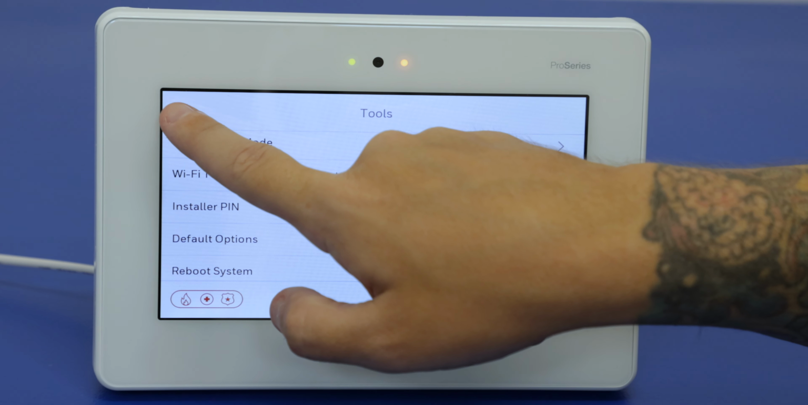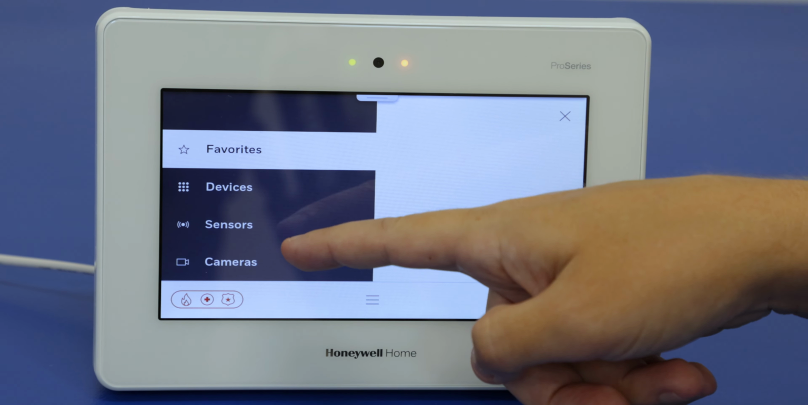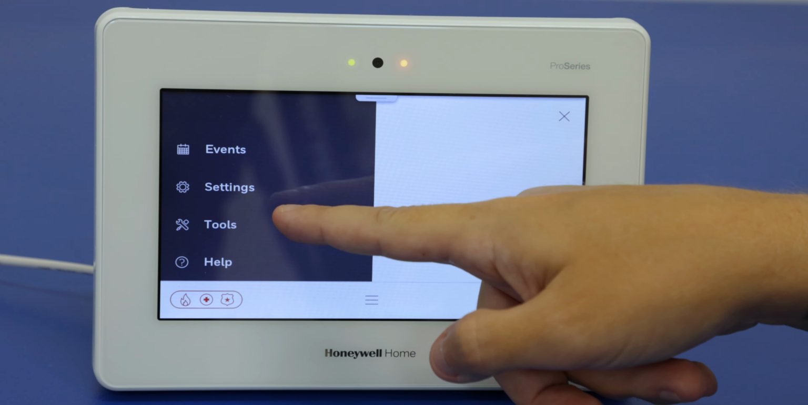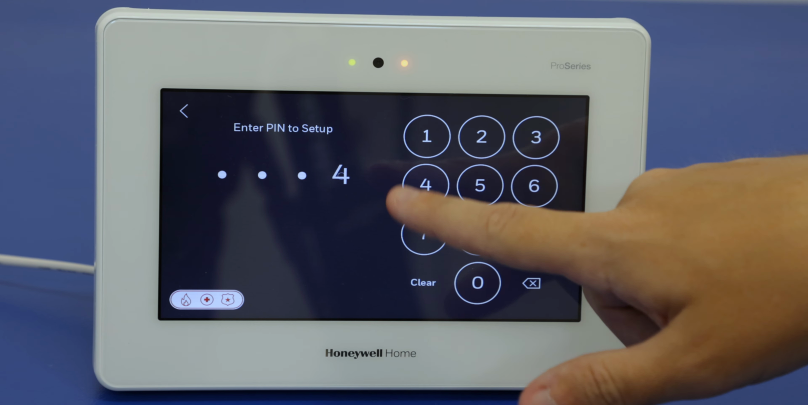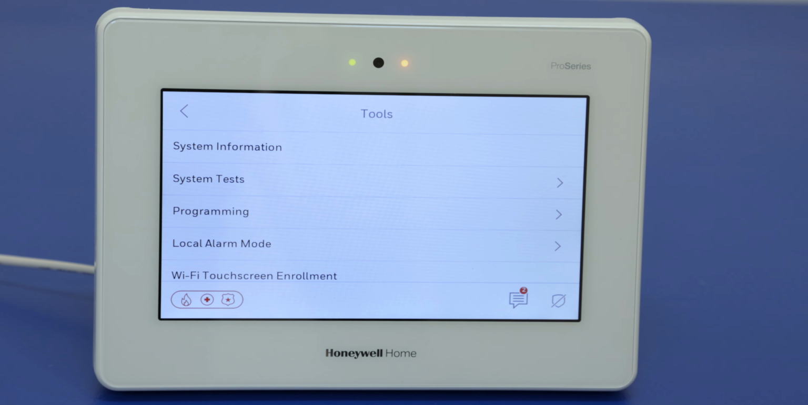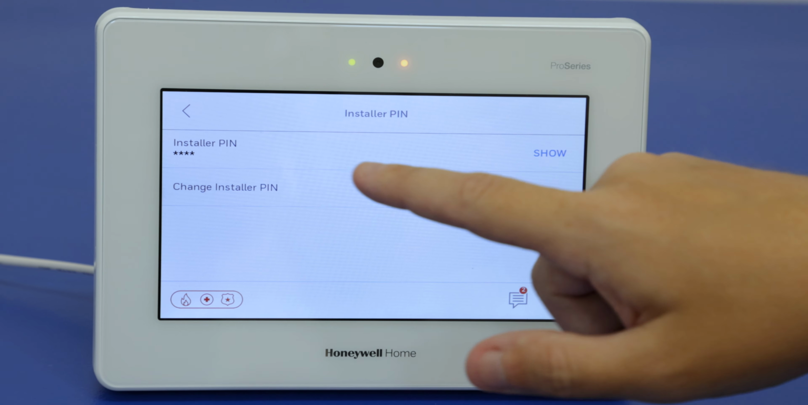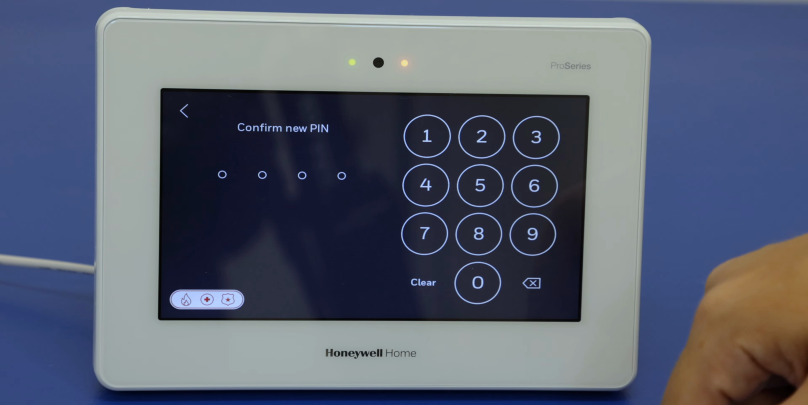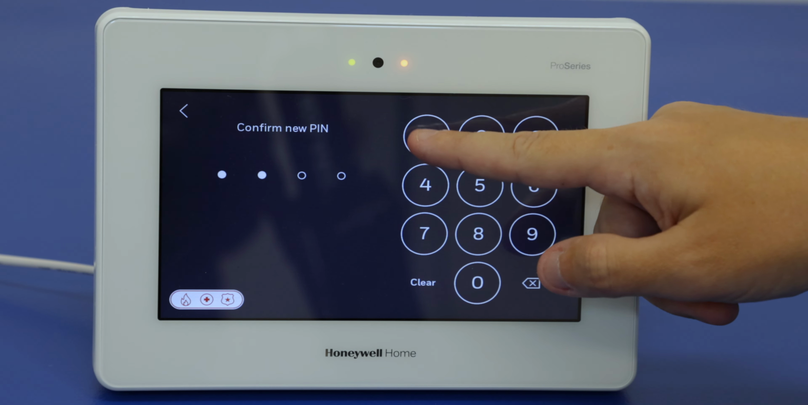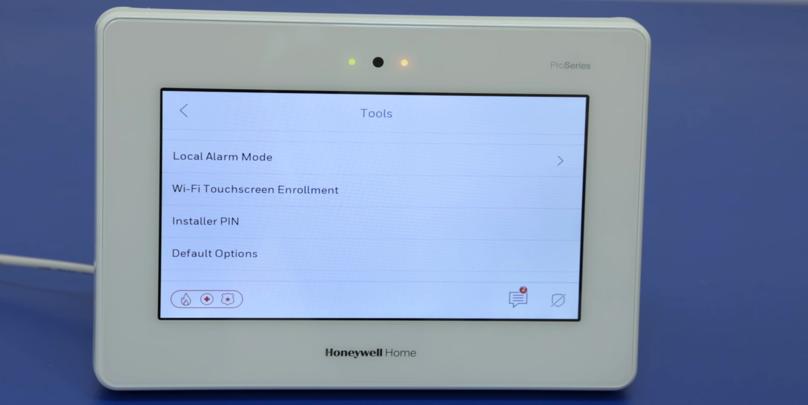And then we can confirm that by backing out, back into menu, Tools, 2114. All right, that brought us back in. And just in case I forget the code later, I'm going to change it back. 4112. Pin has been changed. Okay.